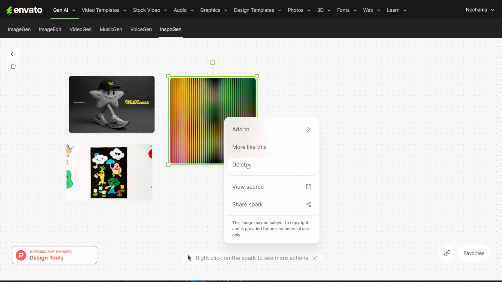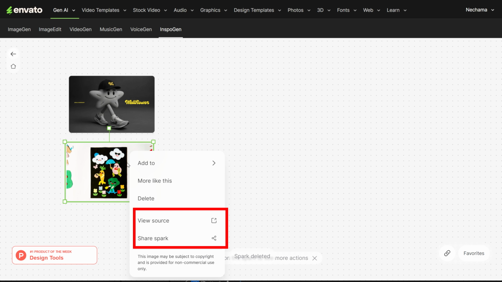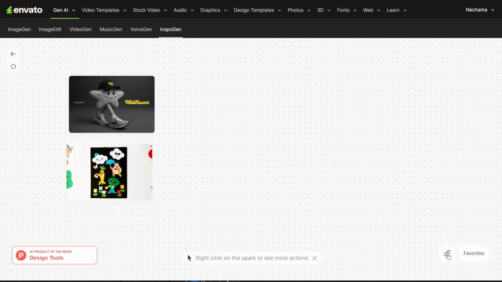Back to the board. You can click delete on a design, and it will delete it only from that board, so you don't need to worry about deleting something from Envato. You'll also see the same buttons to view the design on the source website or copy the URL. If you want to share this board with other people, you can click the link icon at the bottom right of the page, and it will copy the board's URL.